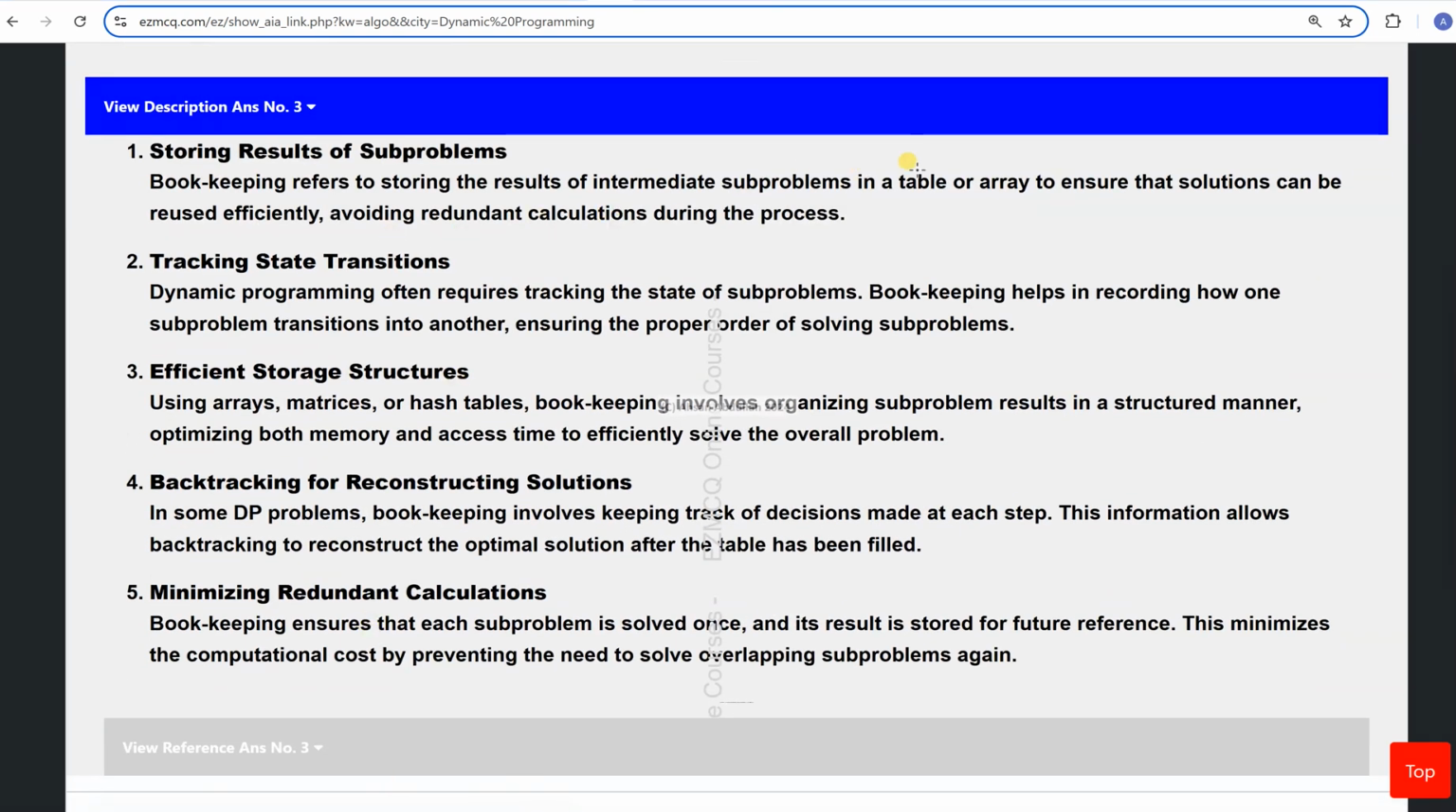Okay. So these intermediate subproblems are stored in a table or an array. Why? Because then you can access them efficiently. Number one, reuse efficiently and avoid redundant calculation. No need to do things again and again.